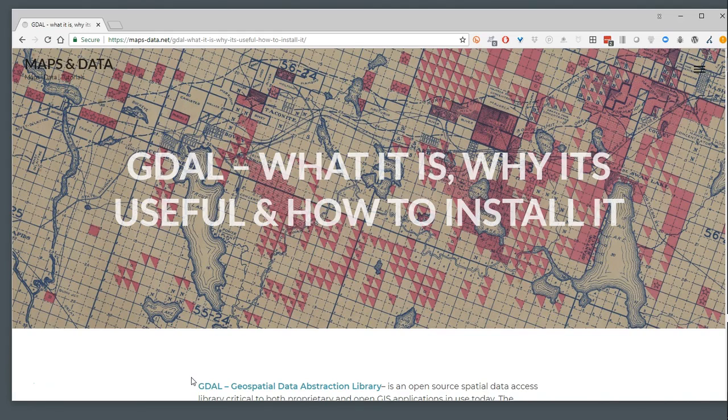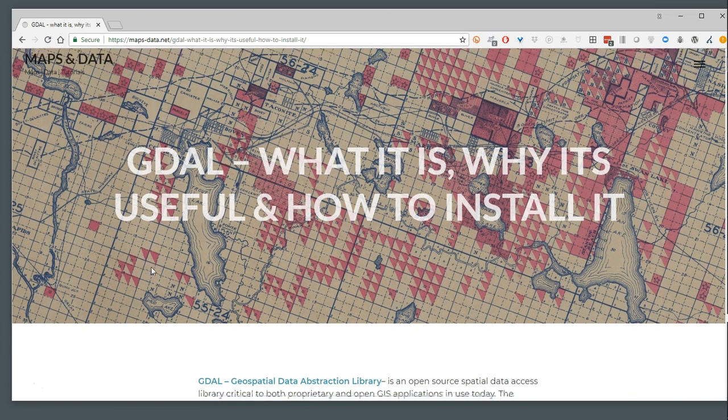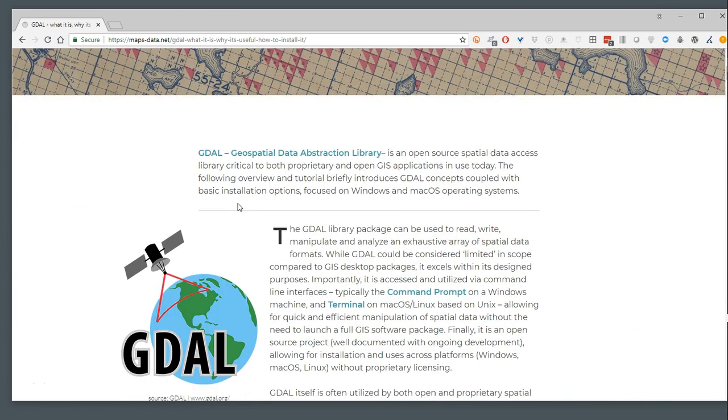This video guide is for installing GDAL onto a Windows machine. In this video guide, we're going to just quickly touch on what GDAL is and why we want to actually do the install onto a Windows machine, as opposed to just using a GIS package like QGIS to do the install of GDAL.